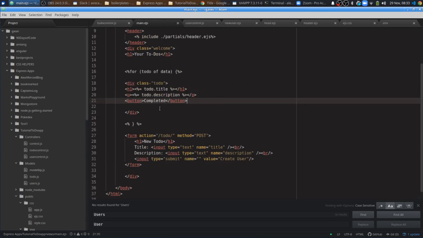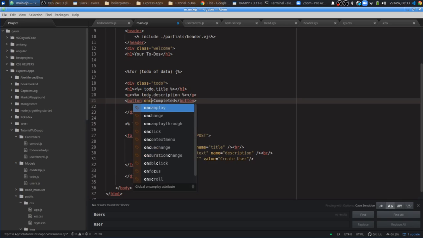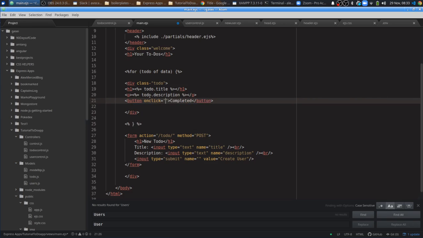So we have this button. I'm debating whether I want to do it as a form or as a button. Let's do it as a button, just to kind of explore our other options. Okay, so what we're going to do is we're going to do an on-click event. Okay, and the on-click event is going to use, let's call it, we'll call it delete. Keep it simple.